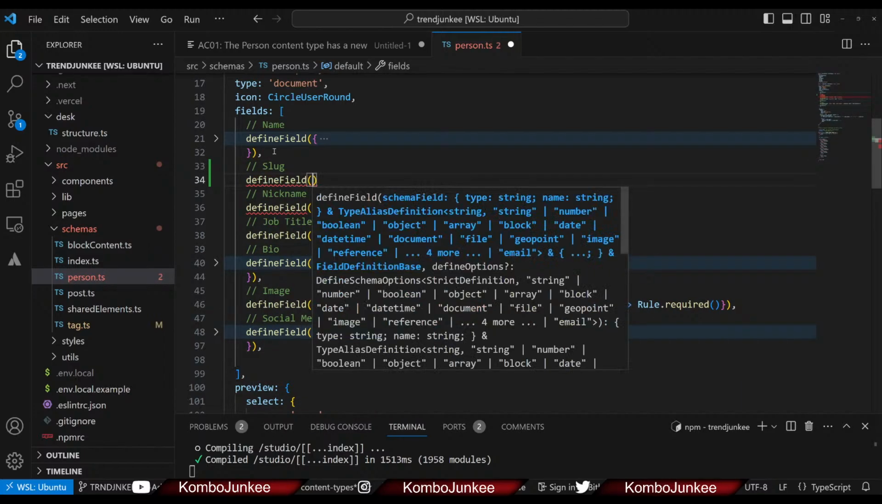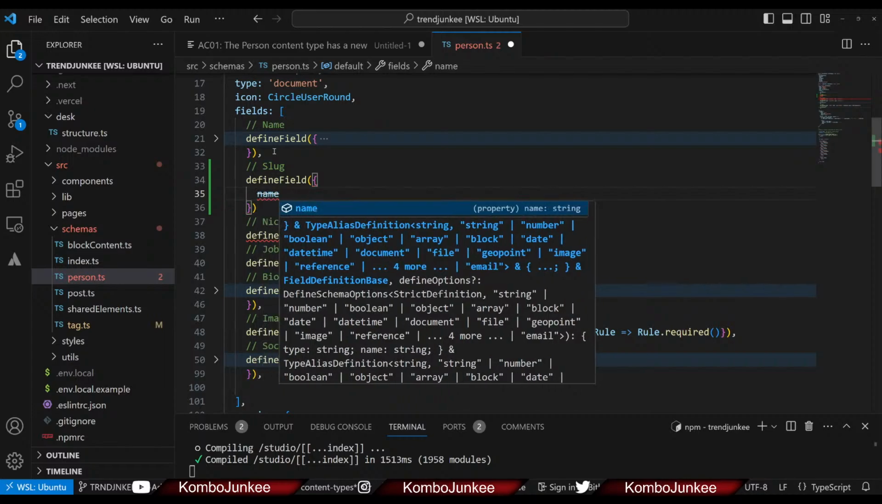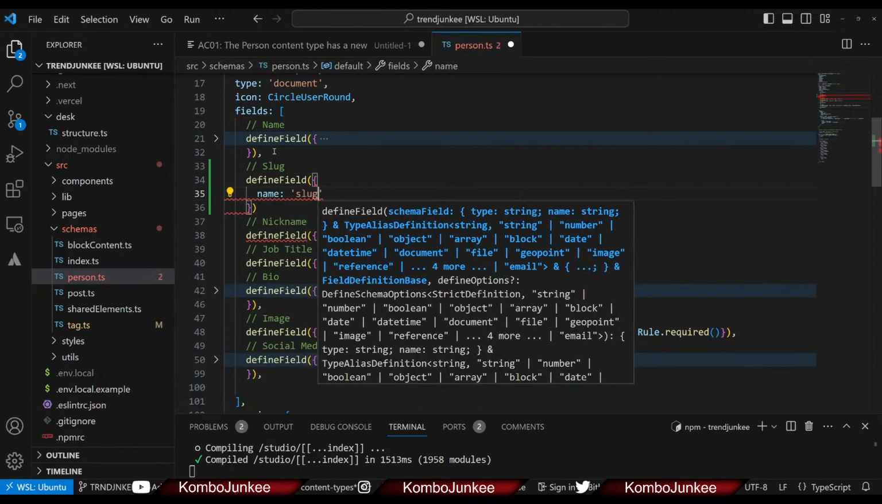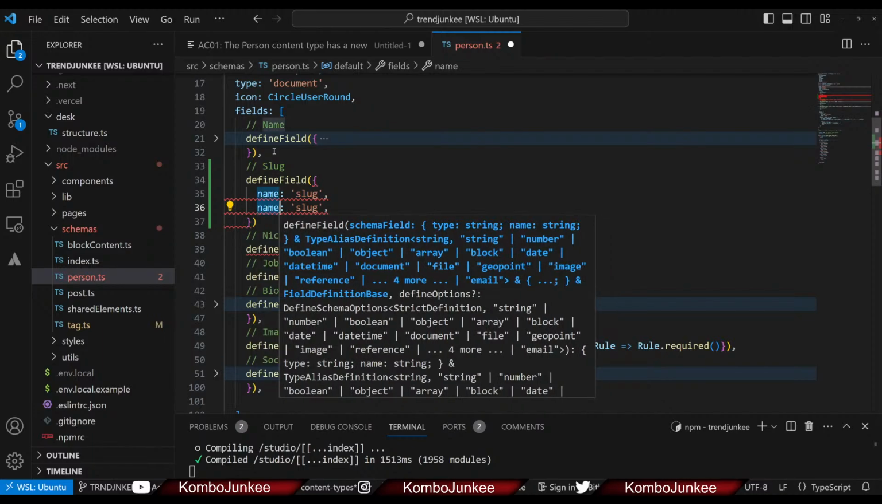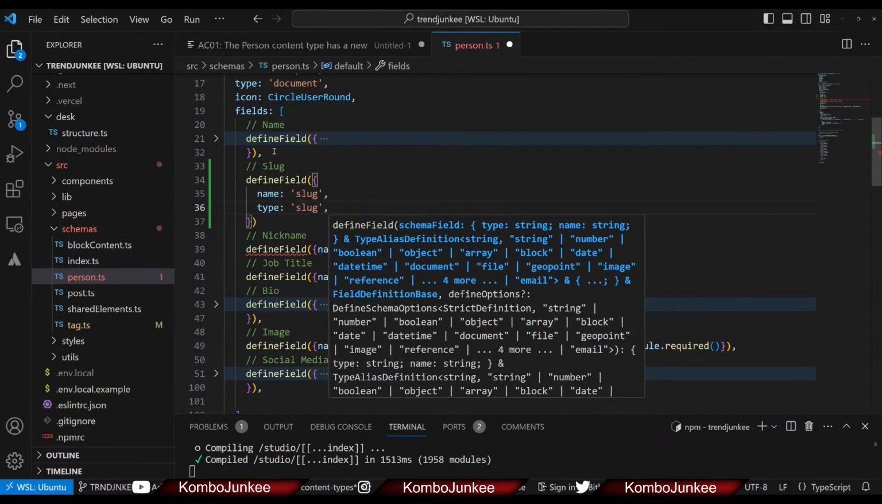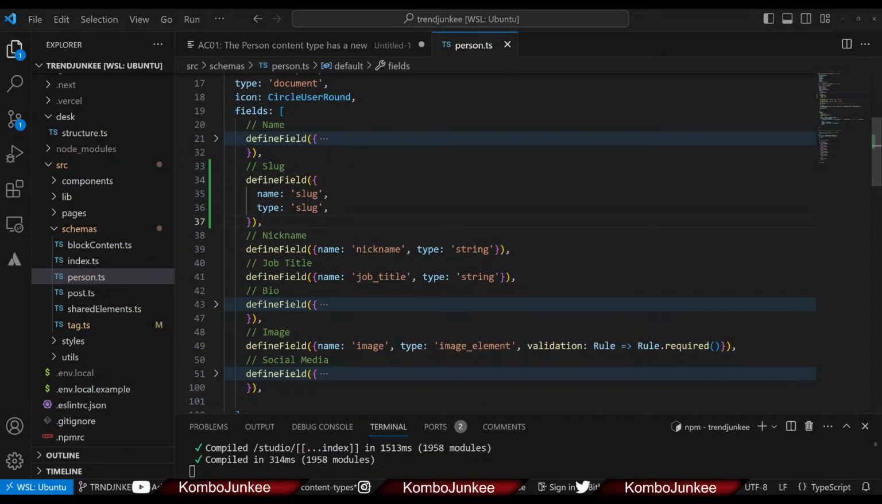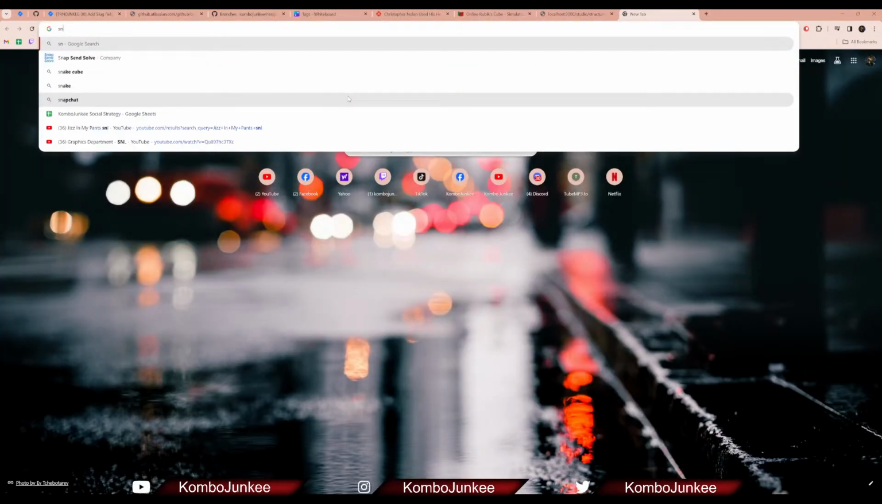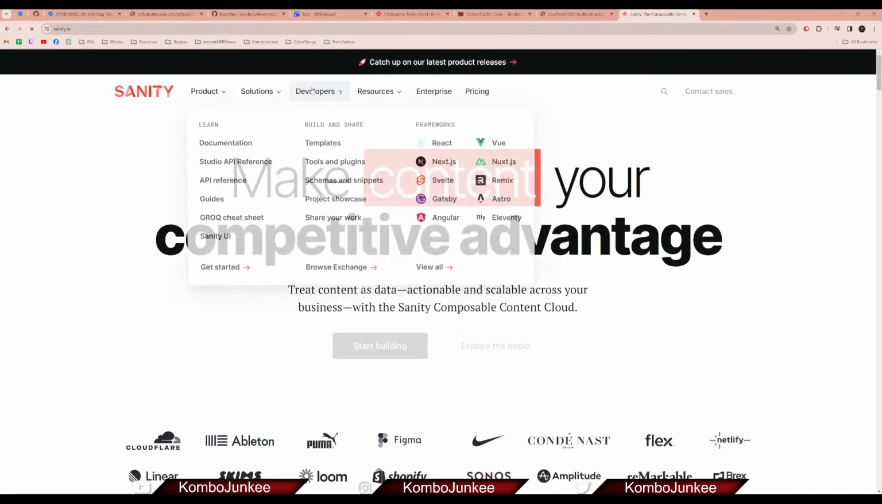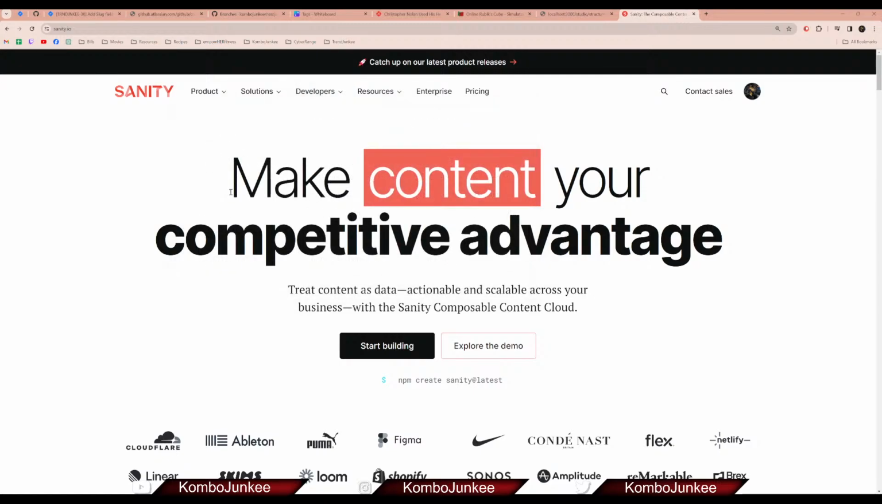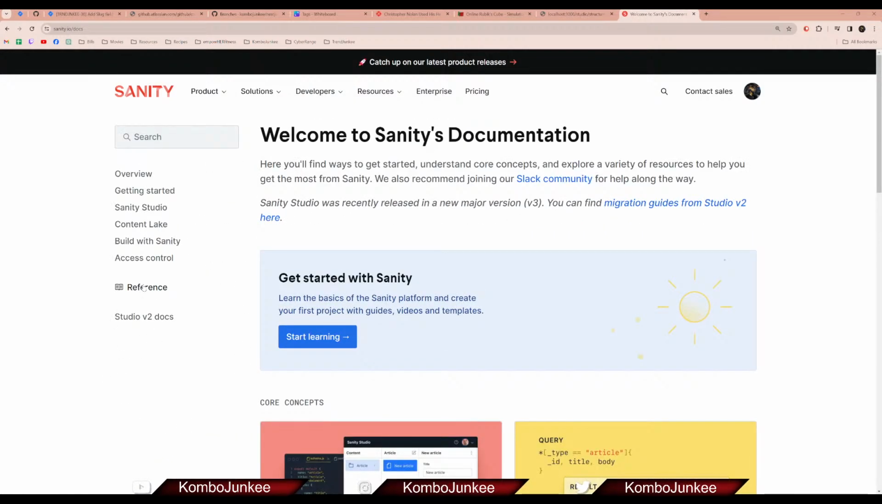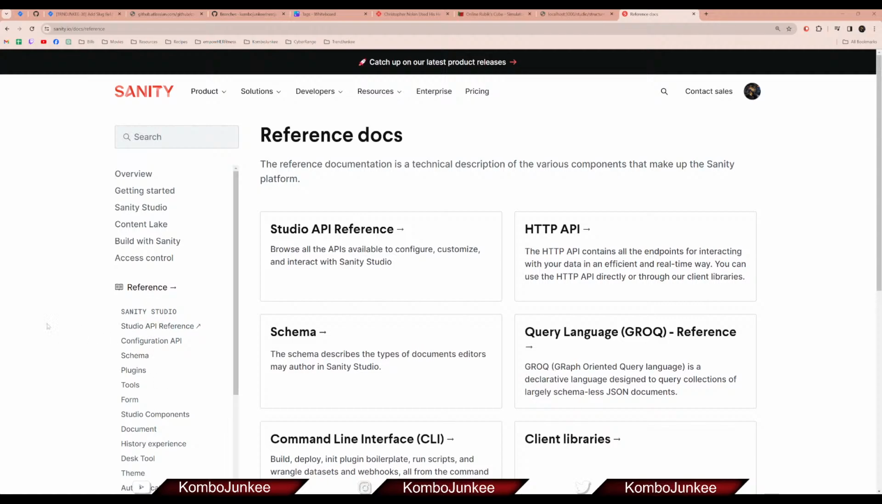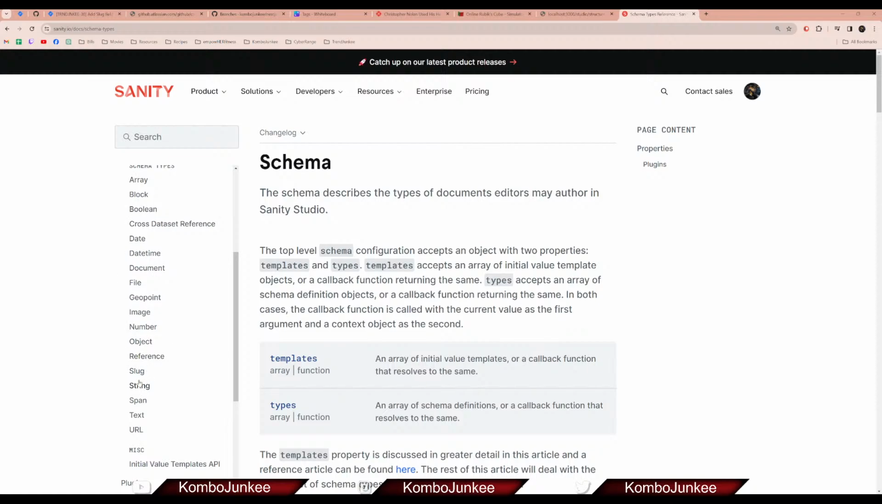I'll do my define field, and we'll give it a name of slug, and the type here is slug. I think slug is a compatible type for this. But as always, I'm going to head over to my documentation and just make sure that I'm not missing anything, right? So I'll go to sanity.io, developers, documentation, we'll look at the reference, we'll go schema, and then we'll go slug, right?